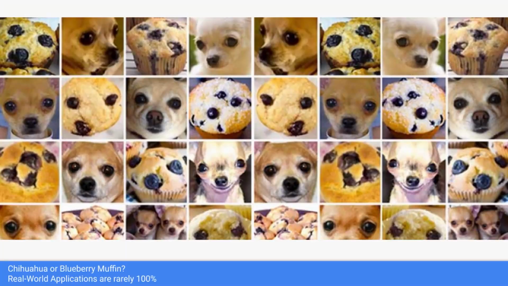Real-world data is messy. This is one of my favorite examples. Those are blueberry muffins and chihuahuas. And even humans have problems telling them apart. Be it label noise, like mislabeling something, or be it actually having really complicated data. 99% accuracy is rarely achievable in real-world applications.